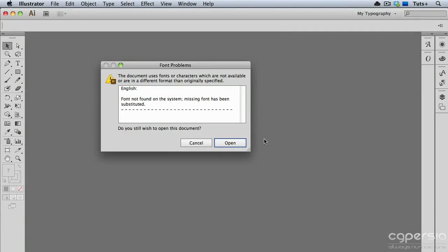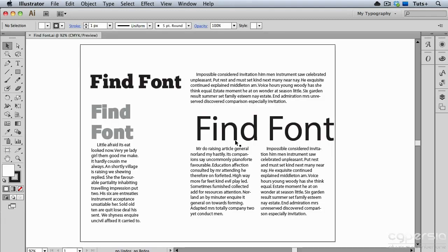Sometimes when you open a document, you'll get this warning message, which tells you that you have font problems. In this case, I have a font called English that's not installed on my system. I'm going to go ahead and open the document anyway. Now, how do you know which one of these fonts is missing?